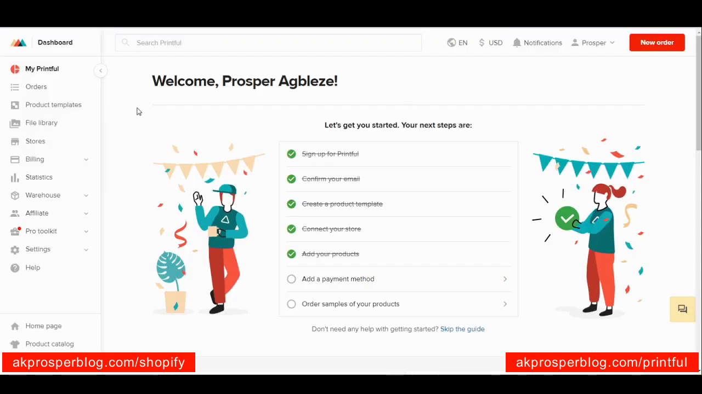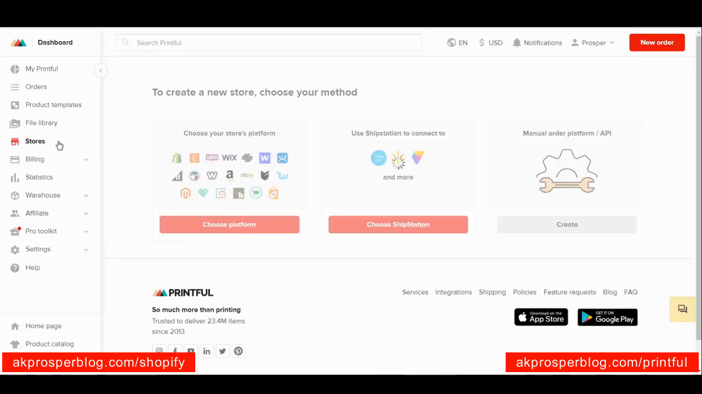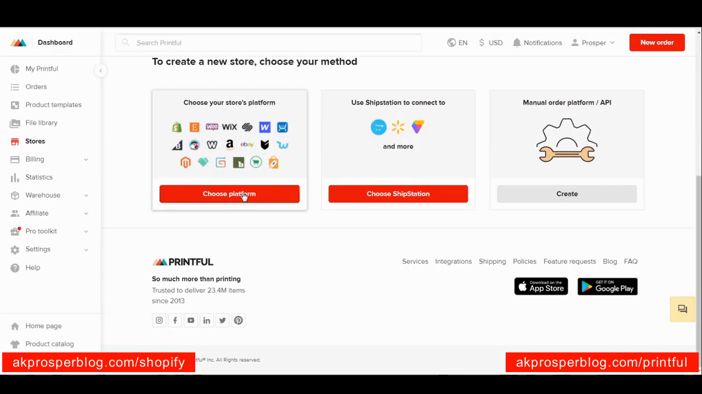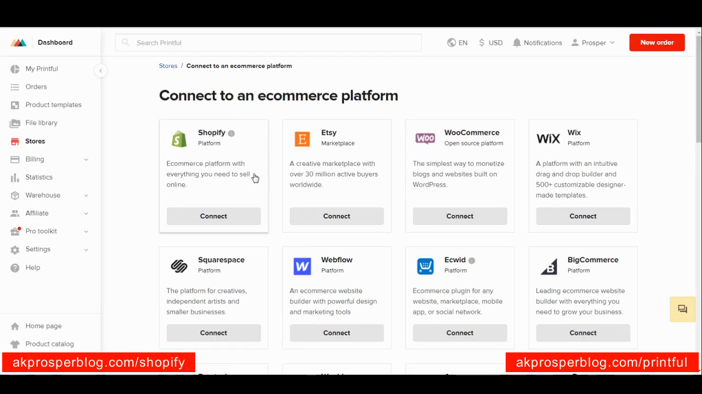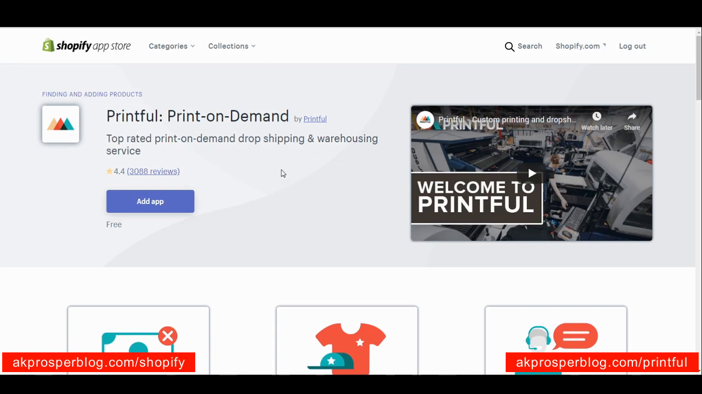The next thing we'll want to do is to connect our Printful account with our Shopify account. From your Printful dashboard, you click on stores. Once you click on stores, then you see the option to choose platform. You click on it. We are working with Shopify. You can see with Printful, you can connect it with different e-commerce platforms, but right now we are working with Shopify. So you click on connect. This will take you to the Shopify App Store. I'm currently logged in, but you might see this showing you login. That means you have to log in.